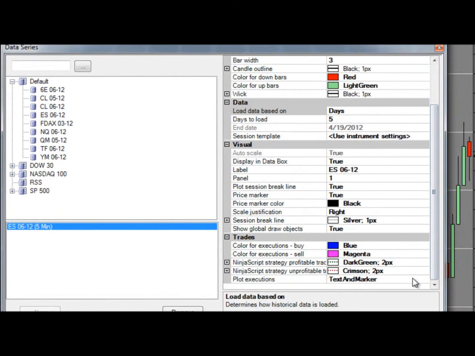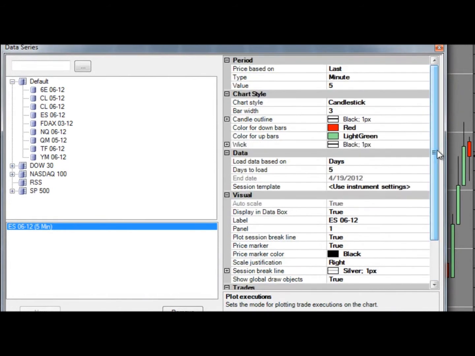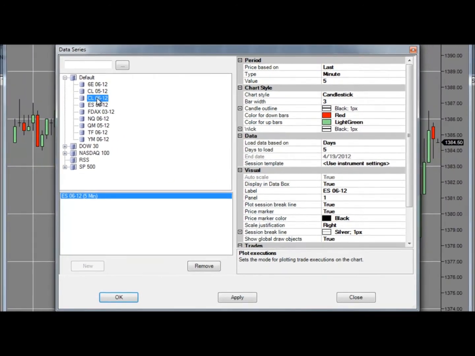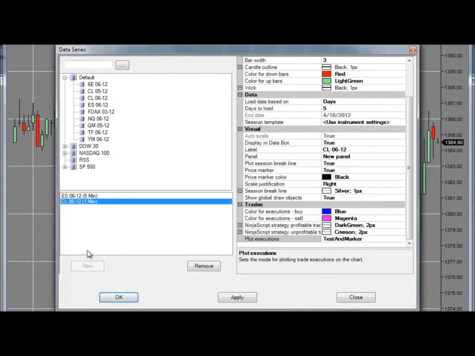This is where you can change how you had your plot execution set up, change the time frame in here, and change what different type of chart it is, or any of the other colors that you already had set up. Another feature of this data series box here is you can add other symbols into the same chart box as well if you'd like to save time and watch multiple things at the same time in the same box. I'm going to click the CL here and add this to our menu as well.